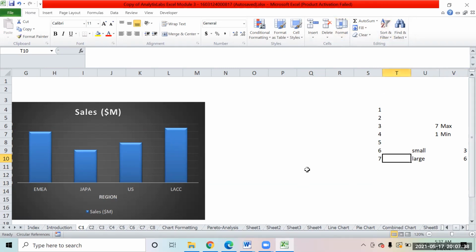Then you have a function that is choose. So now I will request you to try the choose function by yourself by reading the definition.